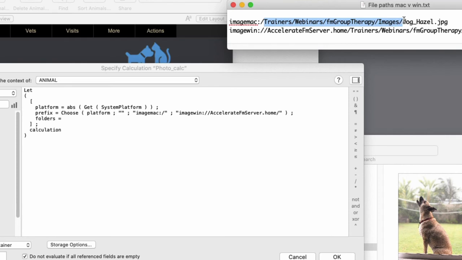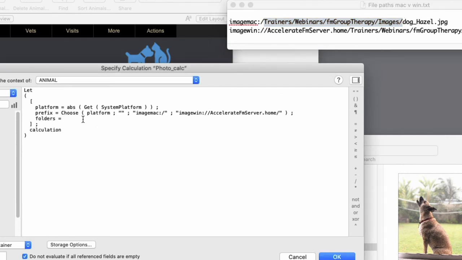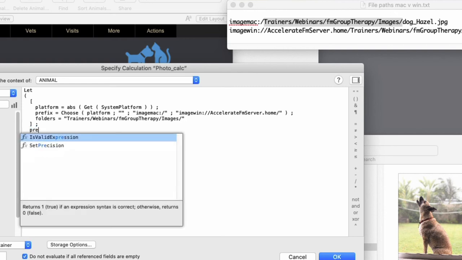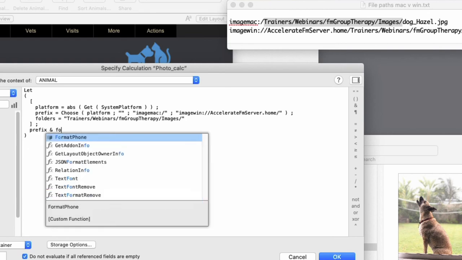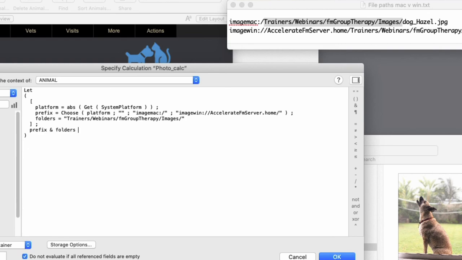Right from there, copy that much, put my quotes in and paste. There we go. And that part is the same for both platforms. All right, so then the calculation will simply concatenate all this together. We'll say, take the prefix and concatenate it to the folder path, folders.